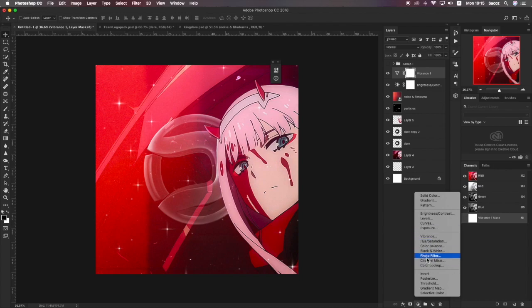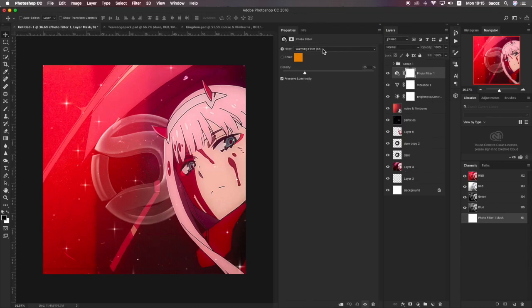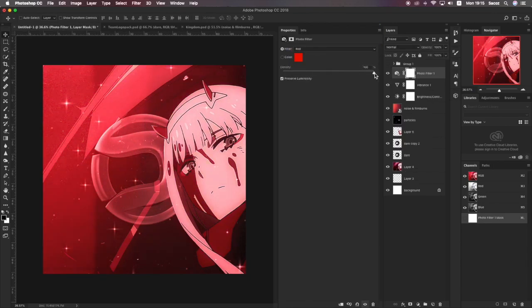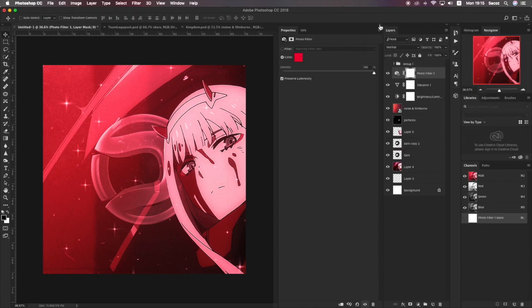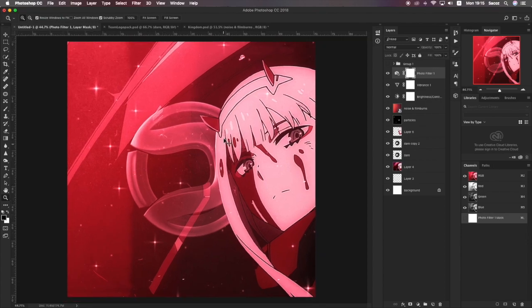Where is it? Photo filter right here. And this is basically just a bunch of presets, right? You can either put like red and then put the density all the way up, and it could be a cool result like that. Or you can put like warming filter like that, or you can put the color and pick like a reddish to purple like that. I think I'm gonna leave it like that right there. I think that looks pretty cool.